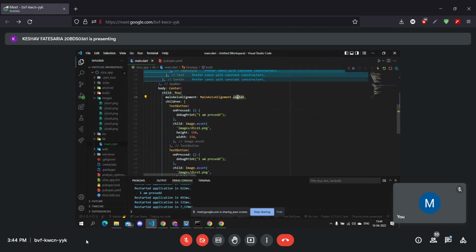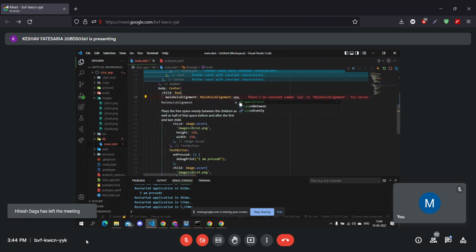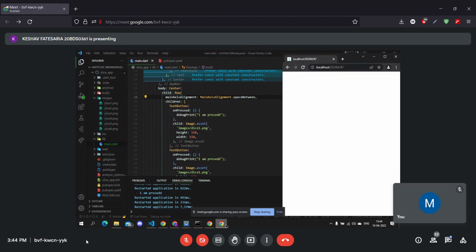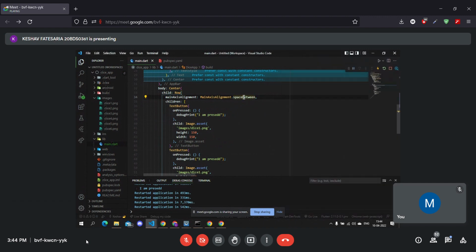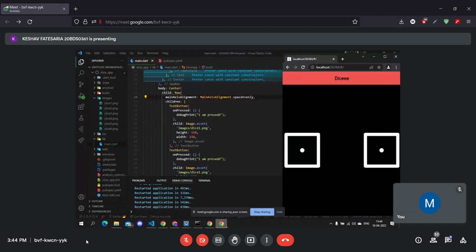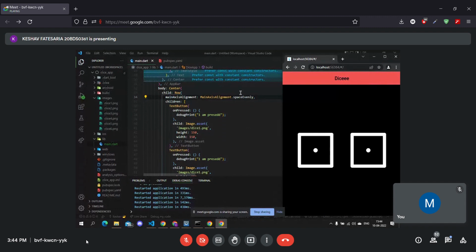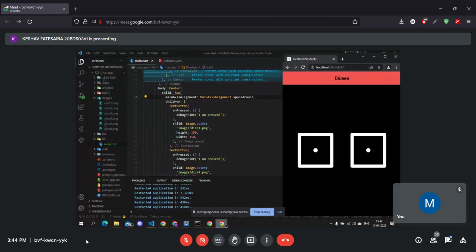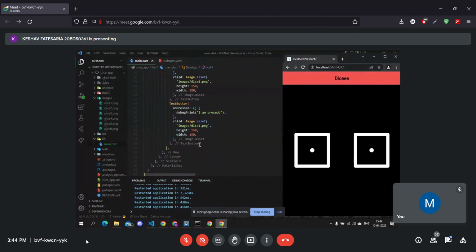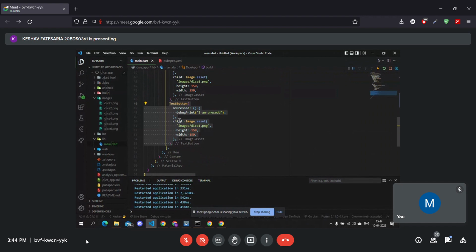There are other properties of alignment too. Suppose there is space between. This will basically spread the widgets to both ends and have a space in between them. Similarly, we can have space evenly, which spaces them evenly all around. And we can have space around, where all the widgets will have some space around them. There are only two widgets, so we cannot show it, wait, I'll add one more widget. It will move here.